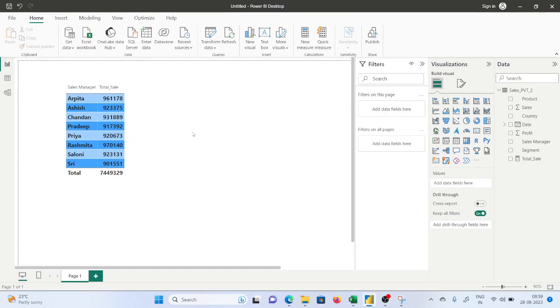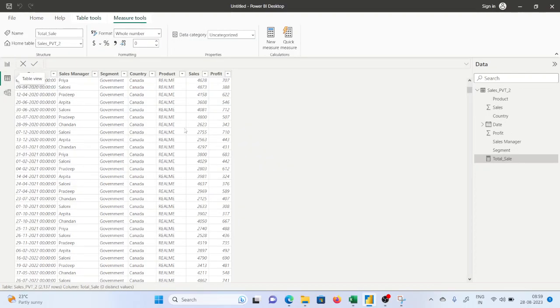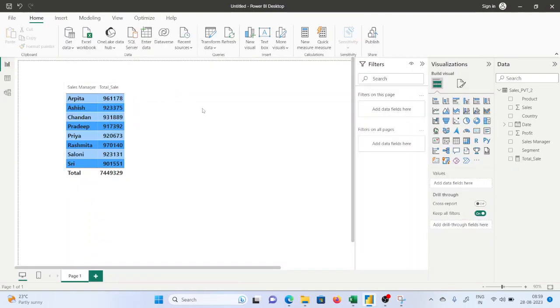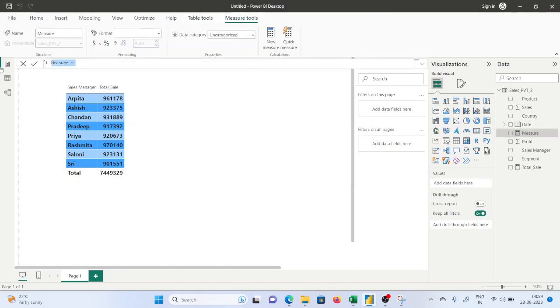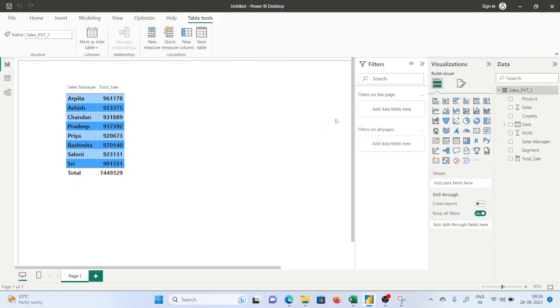Instead of going to this table and creating this report, you can use a summarize function. There is a DAX function called SUMMARIZE. So how to create that? Let's say I am creating a new measure. Oh, sorry, not a new measure, guys. I am going to create a table.